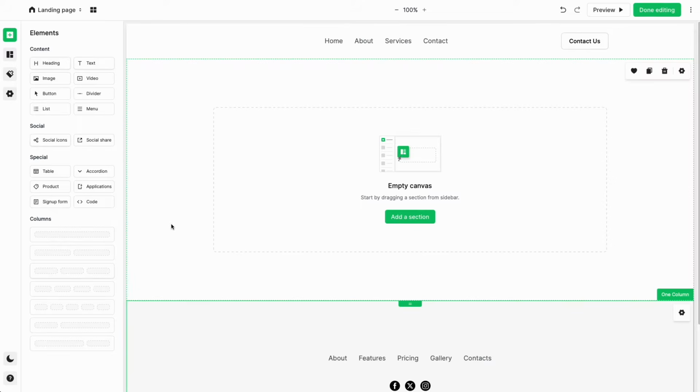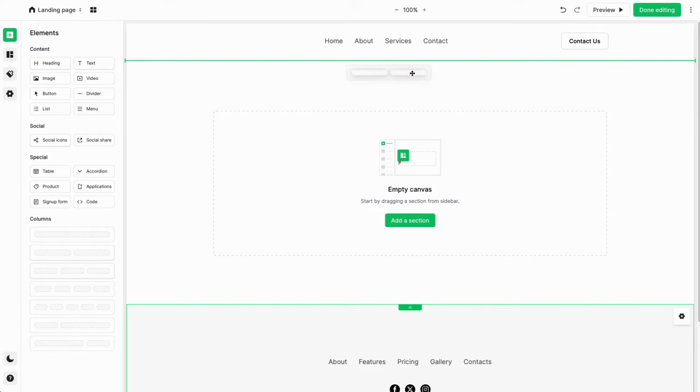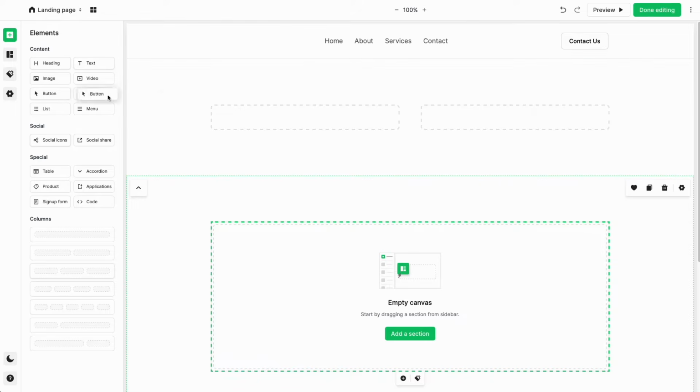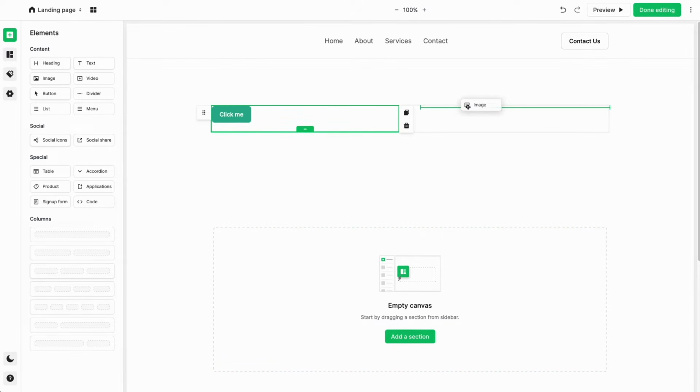We also have columns, which enable you to shape the layout of your page, so you can arrange the elements in a way that guides visitors through your content.